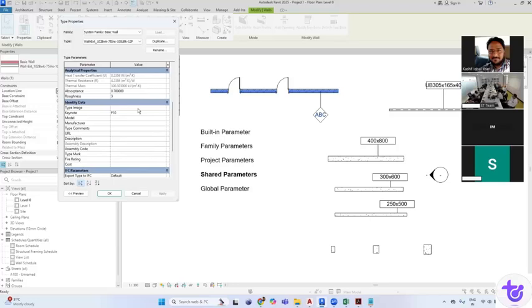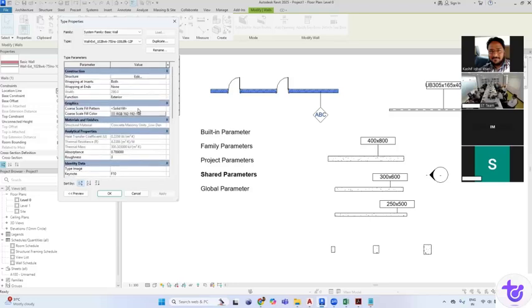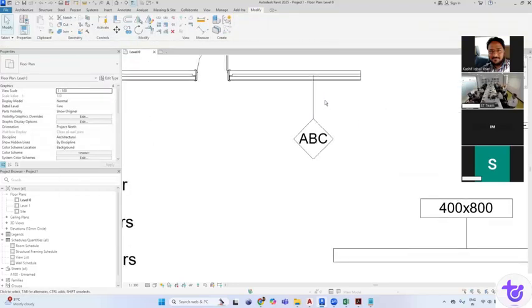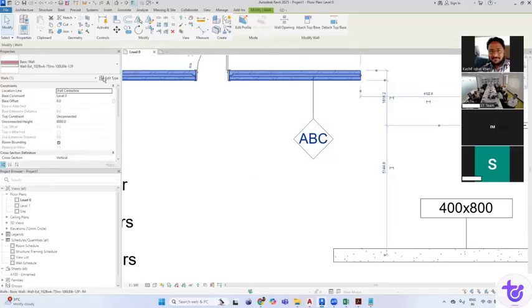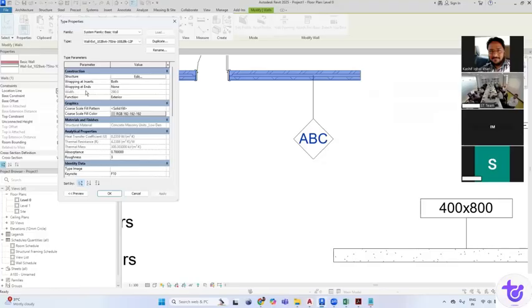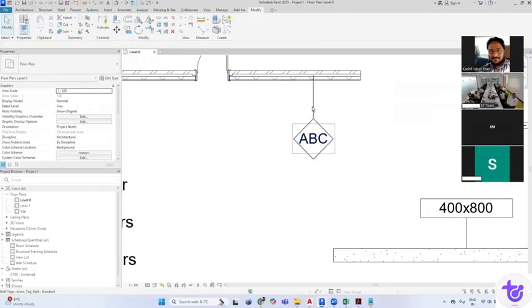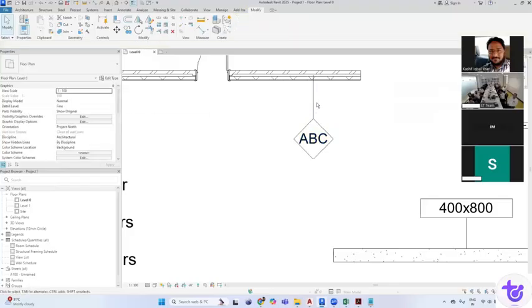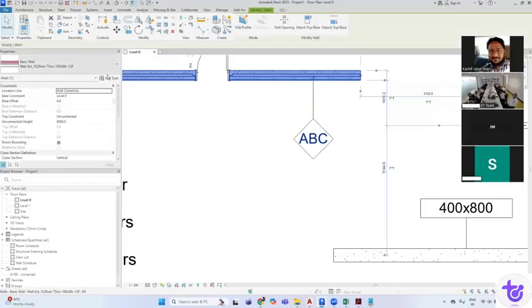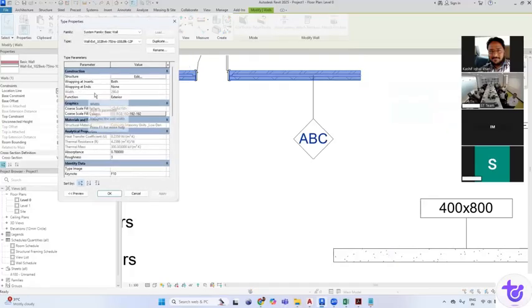Okay. This ABC that you can see on the screen, Kashif, can you make it the thickness of the wall? Thickness of the wall is governed by the built-in parameter, which is the width parameter, and this is a system parameter. So either we can introduce another parameter which reads the overall thickness, because we cannot edit the system or built-in parameter. We cannot edit this.